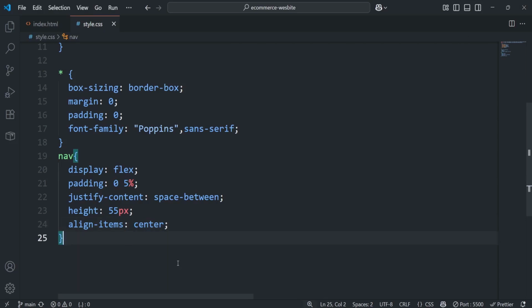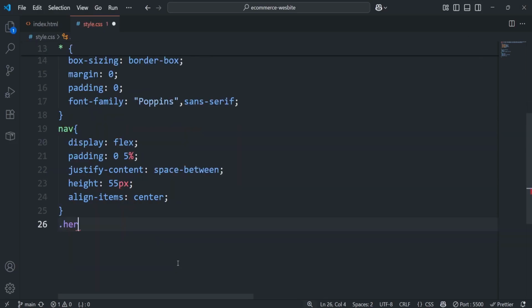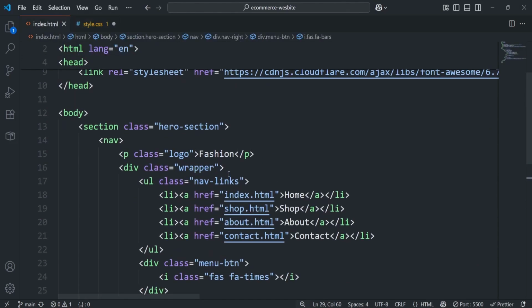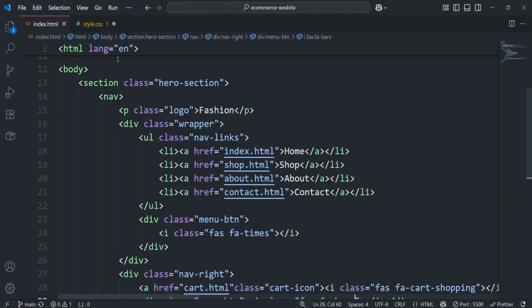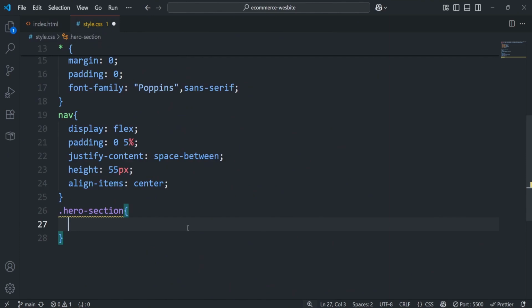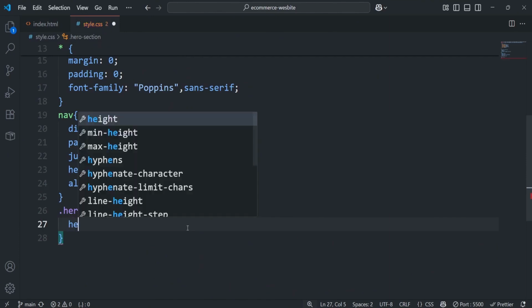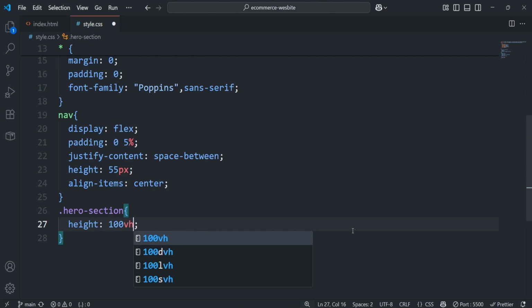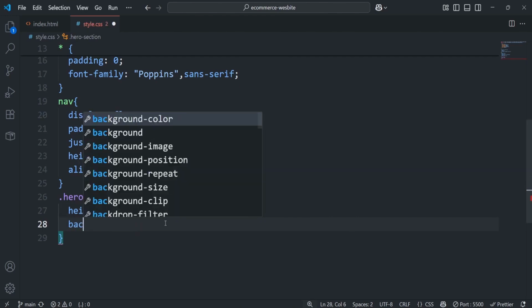So I'll target the hero section class, .hero-section. That's this hero section class we created in our index.html file. It's the hero section class that wraps around everything in the nav bar for now. Okay, so I'll just target that class. I'll give this a height of 100vh. That's 100 viewport height. Then after that, I'm going to give it a background.